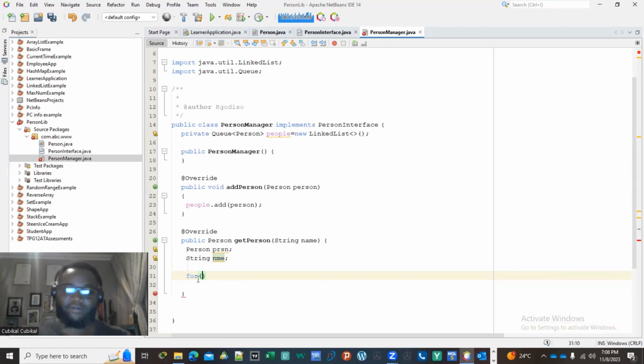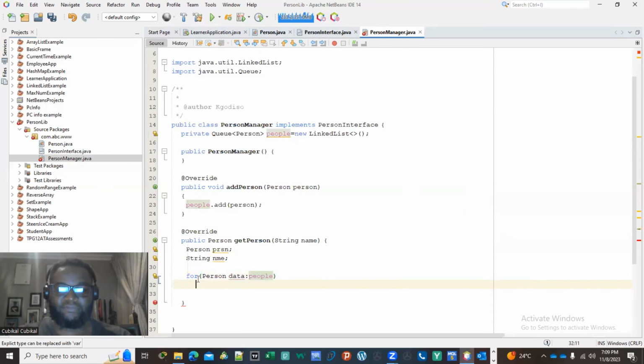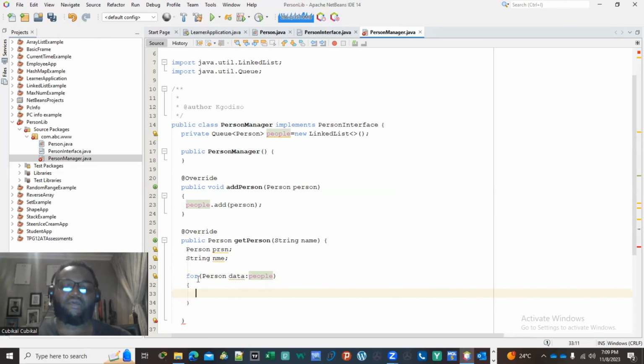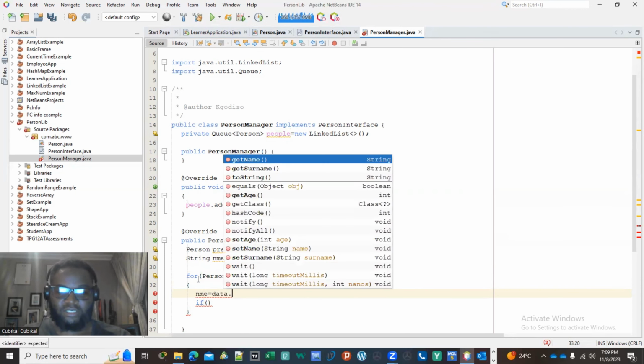Now I'm going to say for person data, taken from the people linked list. I'm going to use that advanced for loop. And then I'm going to have an if statement, but before that, I have to say NME is then assigned to data.getName.